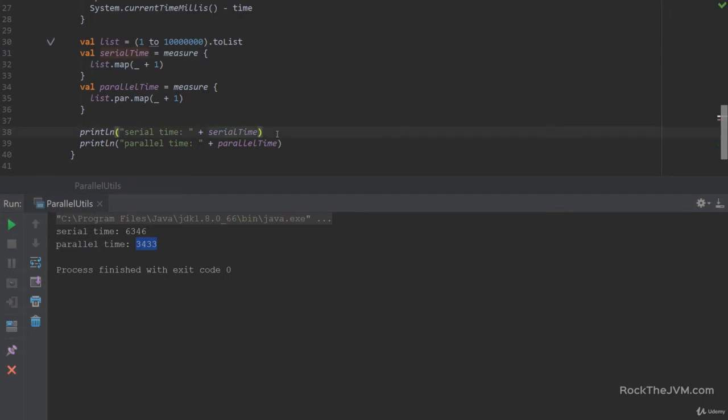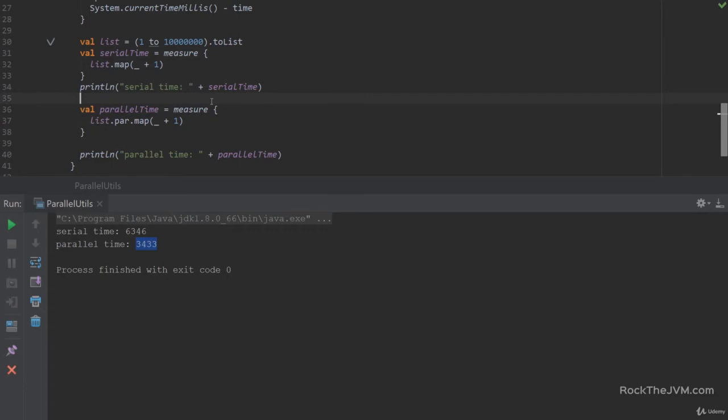Actually, let's move this println statement above here so we can see when the serial time has finished running. And let's decrease the number of elements, like from 10 million to 10,000, because we're going to see some interesting results. So if we decrease the number of elements from the list to 10,000, we have serial time 4 and parallel time 71. Now, can you think of why that might happen?